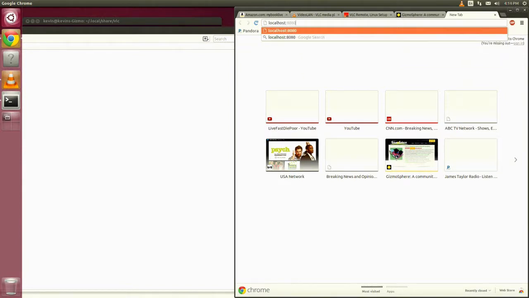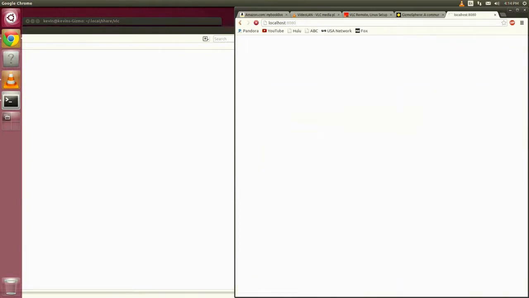But if you've got everything set up right, when you go to localhost 8080, you should see the VLC control interface pop up. And you can do this from any computer on your network if you've got it set up correctly.